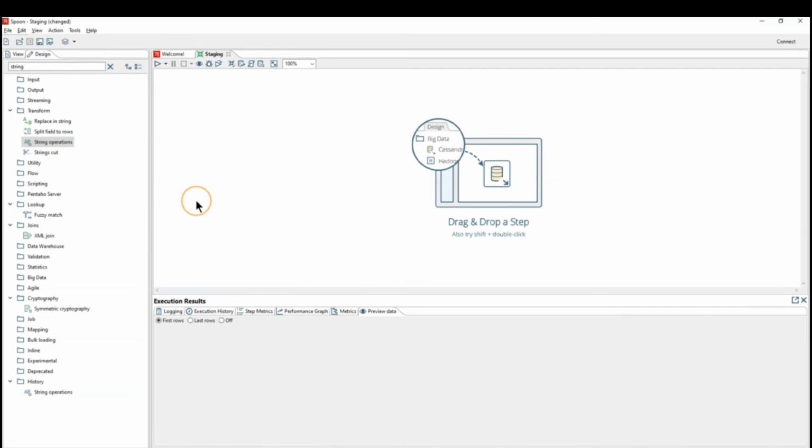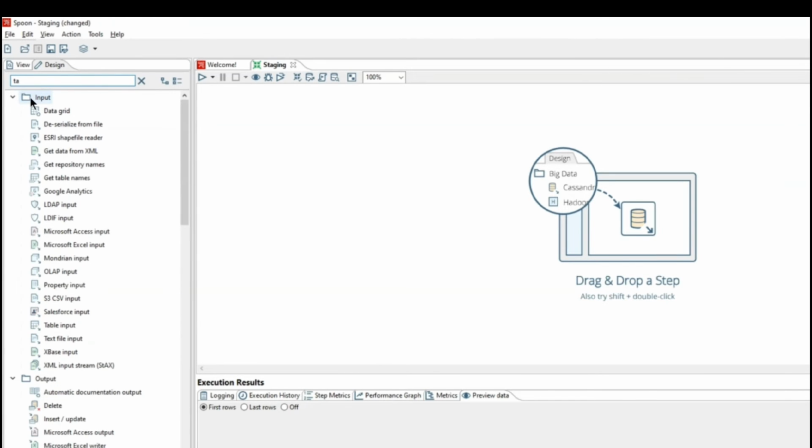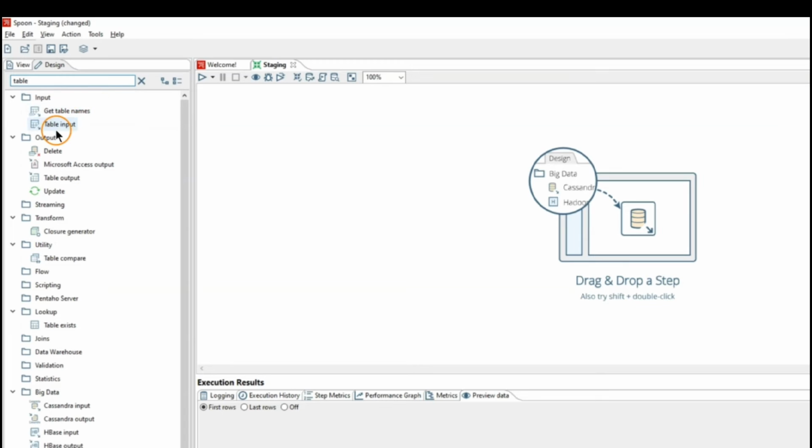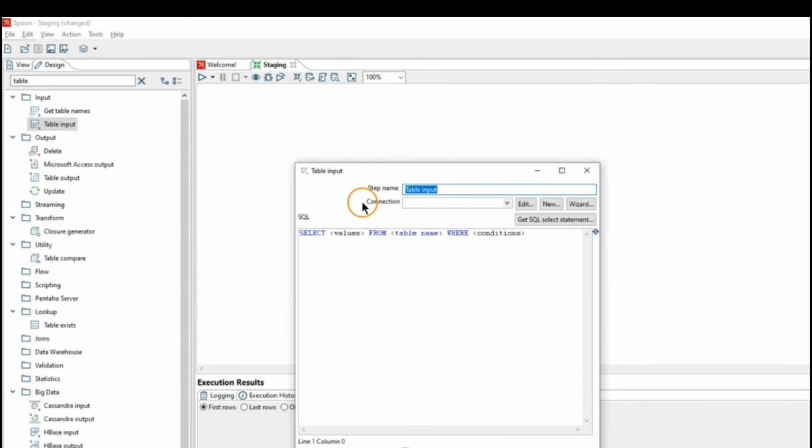We don't need them anymore. And now we want to read the data from a table in a database. And therefore we can search for table. And in the category input, we find the step input table. So we drag it in the canvas, and now we can configure it by double clicking on it.